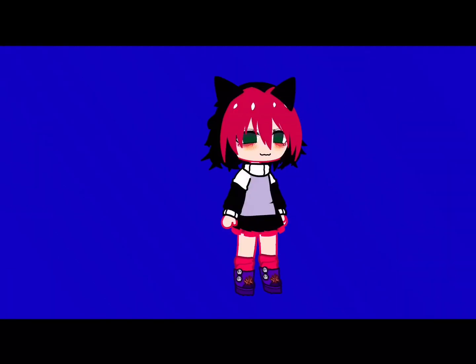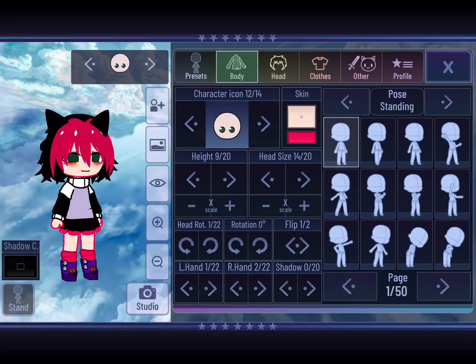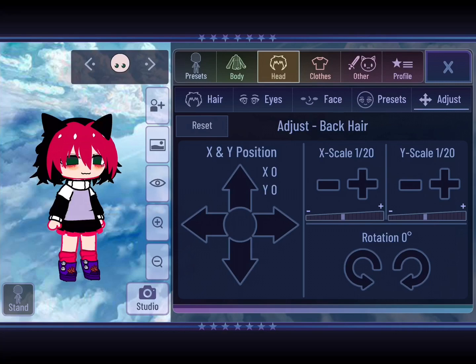Bouncing. Take a screenshot of your normal OC. Go down one with your height, and make the hair longer.